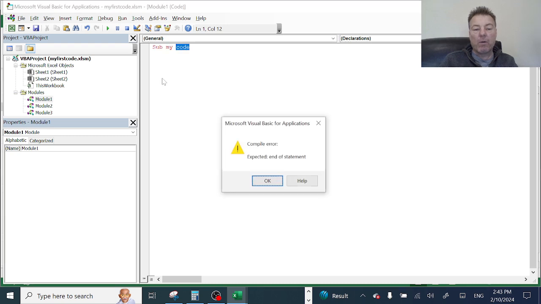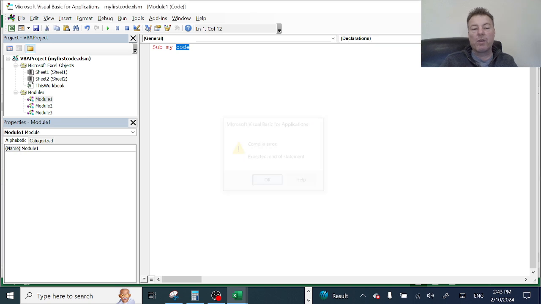Now, I'll get an error. The reason why I'll get an error is because when you're naming something like this, it needs to be one word. So if you have something that has all one word, then if you put an underscore in there or a hyphen or something like that, that will work fine.